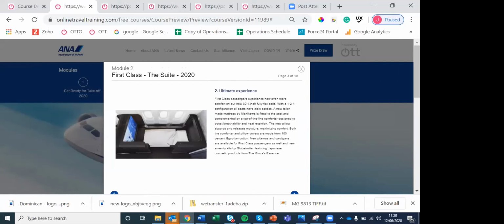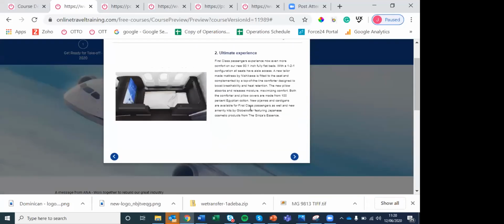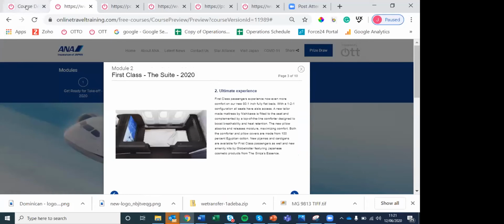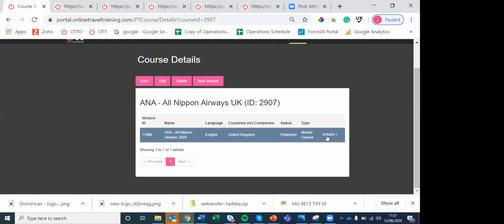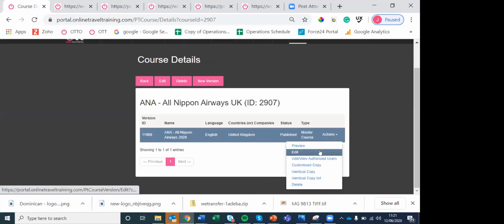If you want to make changes in one of your module pages, you simply have to go back to the back end of the portal. So here I have the All Nippon Airways course. Again, I will select actions, edit.